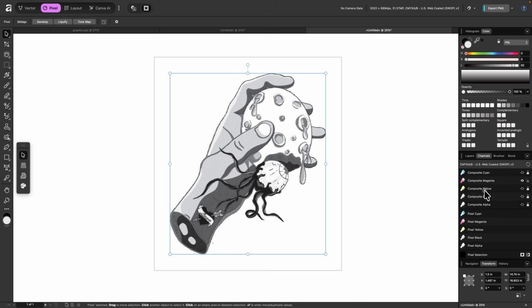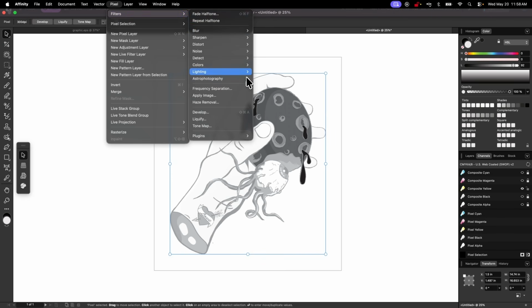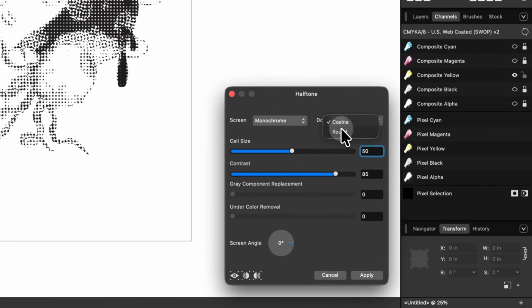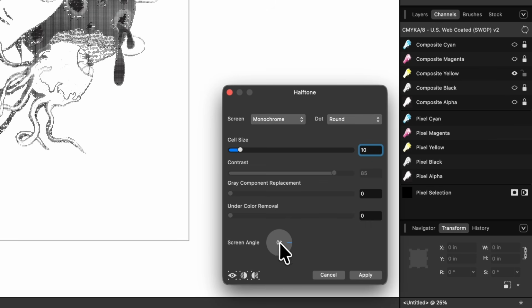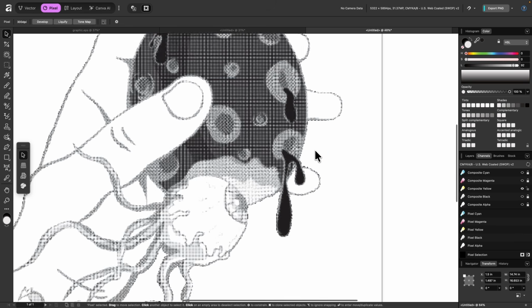I'll come over here to yellow and do the same thing. Pixel, Filters, Colors, Halftone, Round, cell size of 10. And for the yellow channel, we're going to leave the angle at 0 degrees. I'll click Apply. And now that's set.